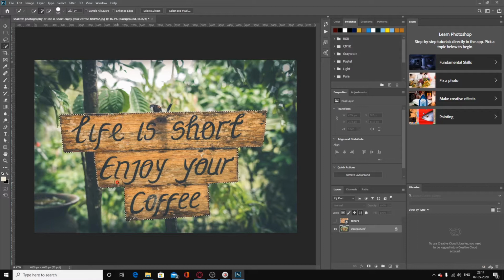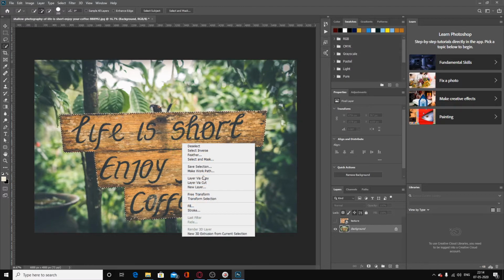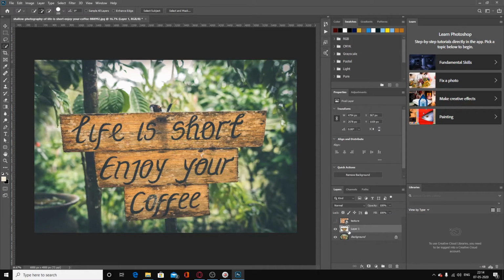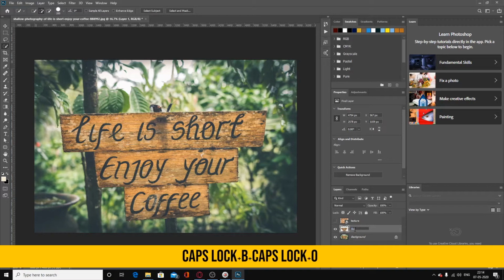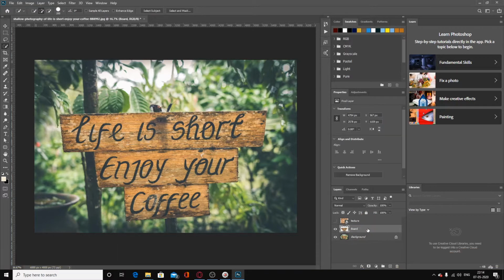So we have the selection here. Now what we will have to do, right click here, and here you can find layer via copy. So we have a layer via copy here. Double click here and change the name to board. Like this. So now we have the board layer on which we want to apply the texture.